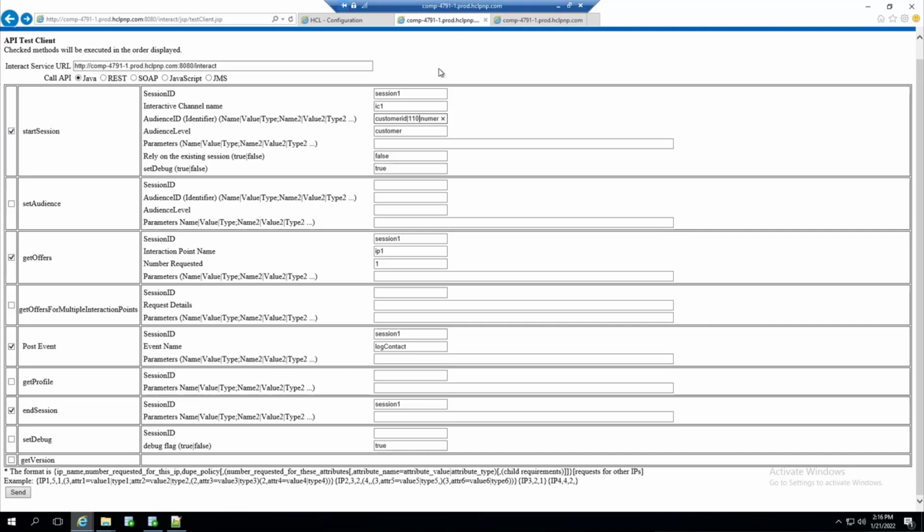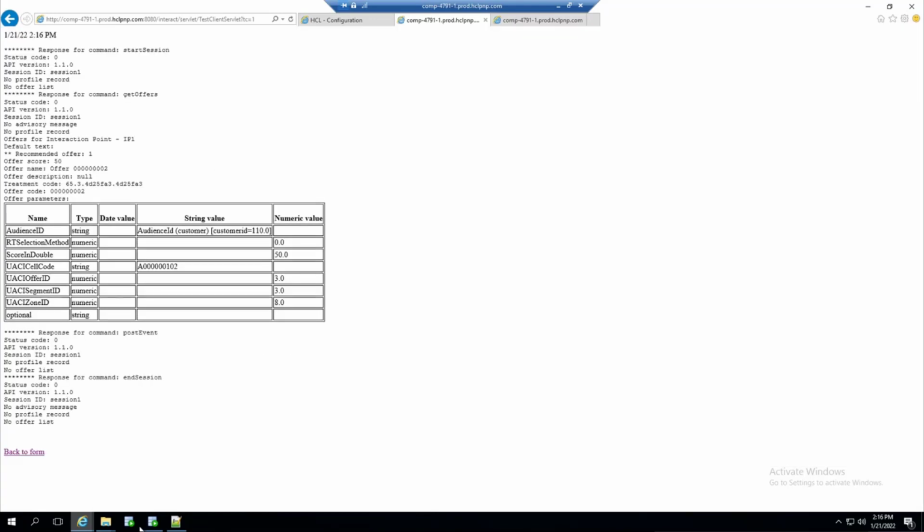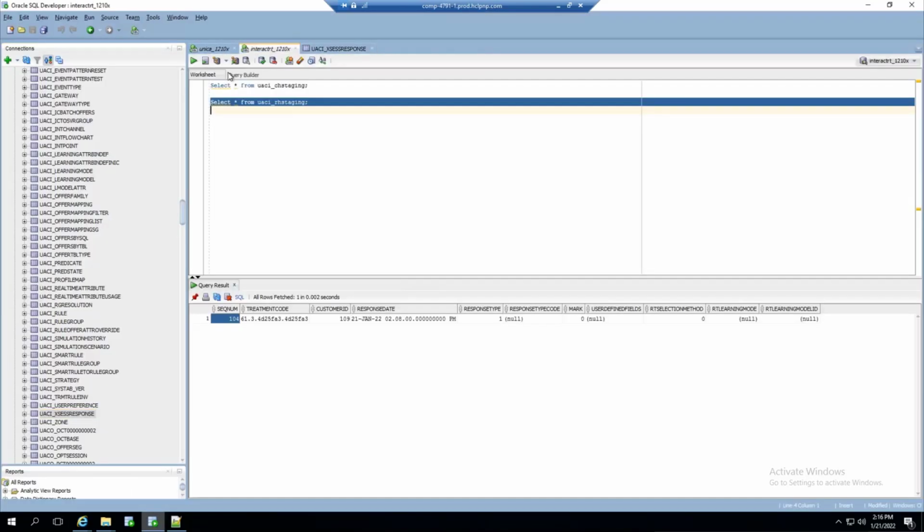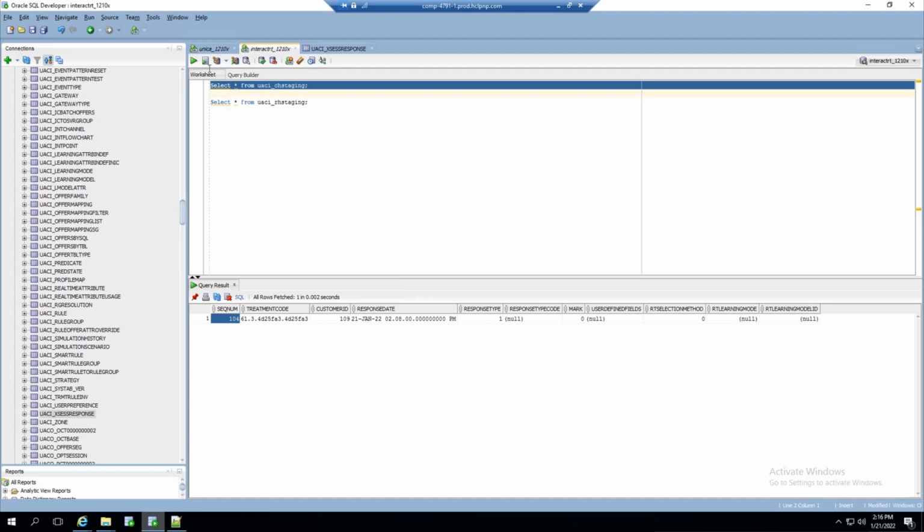So what we'll do is run a start session, get offers for one offer, and post a contact event. We're going to do this all in session 1, and we'll do this for customer ID 110. After we send this, we'll first see a record get persisted into the CH staging table. And eventually the ETL will come along and migrate this record to campaign's detailed contact history table.